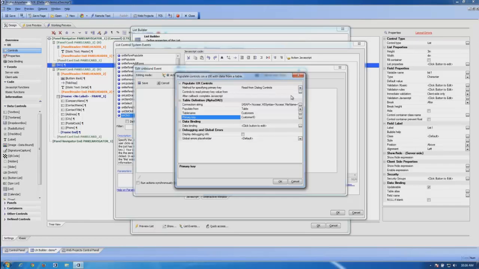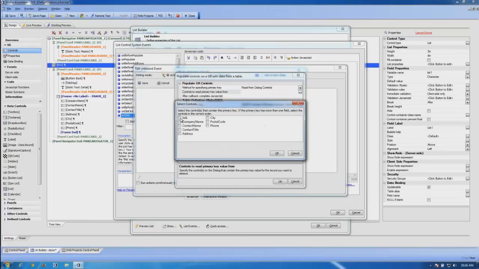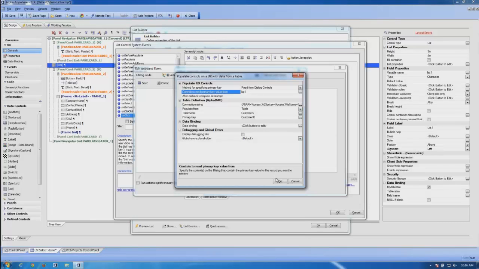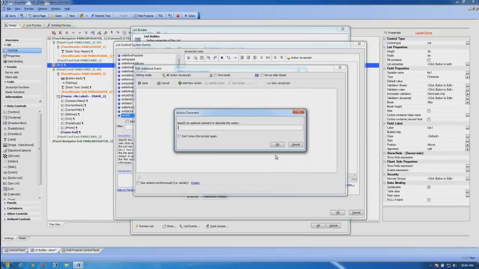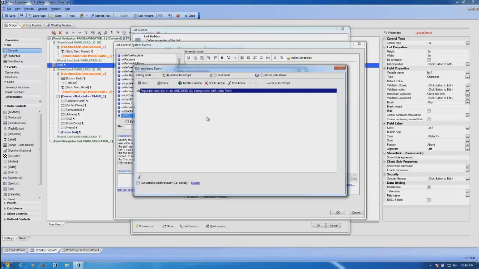The next thing I want to do is controls to read the primary key value from. I'm going to select that, and that's going to be list 1, the list that we created that has all the data. And click OK. Then click OK again. I can put a comment, but I'm not going to here. So that's our first thing we need to do, actually go populate the data after we select an item.